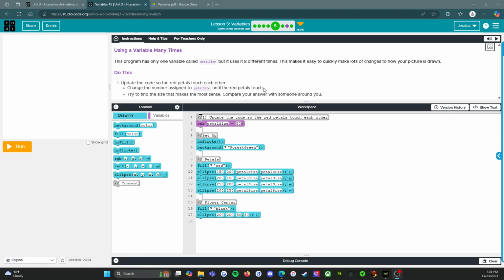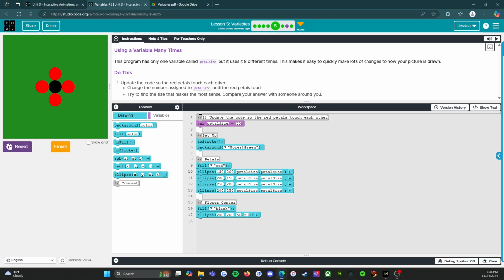All right, so let's see what happens when we run it so we just know what we're doing. We got a green background. We got 4 red ellipses and we're trying to make them touch. So we need to increase the petal size. Well, that's line 2 right here. So it says line 1, update the code so the red petals touch each other. That's our goal. Line 2, variable petal size gets 50.